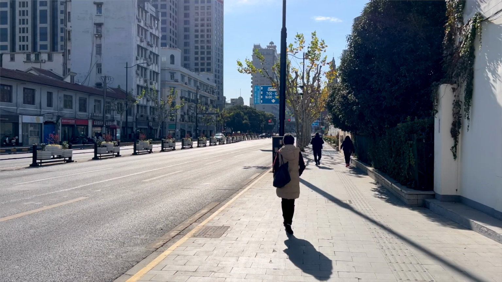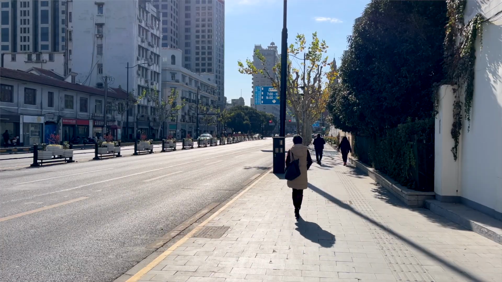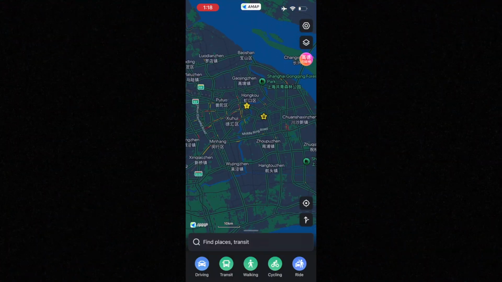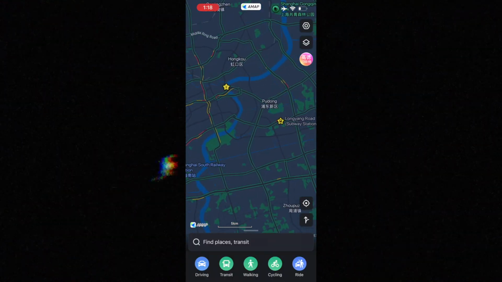Alright, when you get to China, you need to navigate there, right? So Google Maps doesn't work, obviously. Apple Maps also doesn't work, I must say. So you have to download A Map. A Map is the map app. And actually it works well. I didn't have any problems using this app.